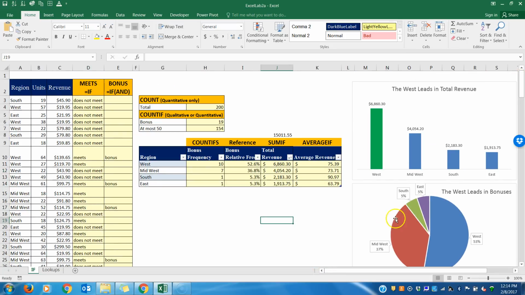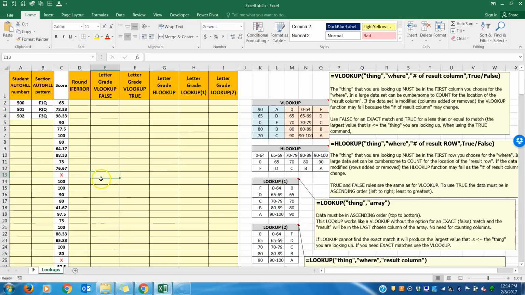So make sure you have your graph looking similar to mine. Make sure you have your callouts. Make sure you have converted to a table. You can rewind this video to double check everything. Now in the lookups, let's finish up with the lookups.